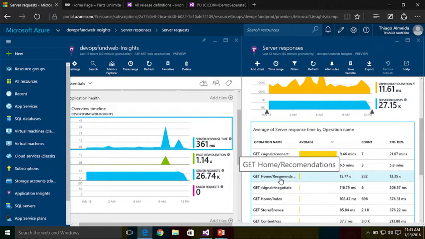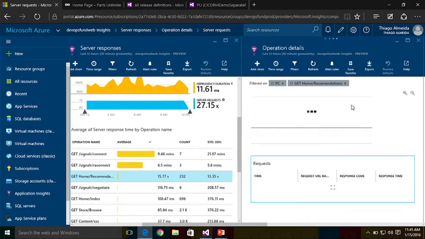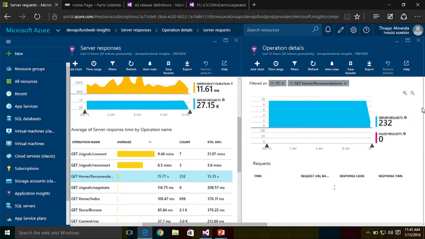But this one is a bit interesting. It's the get home recommendations, and it's taking 15 seconds to load. So that's a lot more than I expected. If you look at all the other ones, they're all milliseconds. So that gives me an idea to go into the code and have a look at that specific method. If we clicked on that home recommendations, maybe we would get some ideas of the trace or other things that are happening in there.